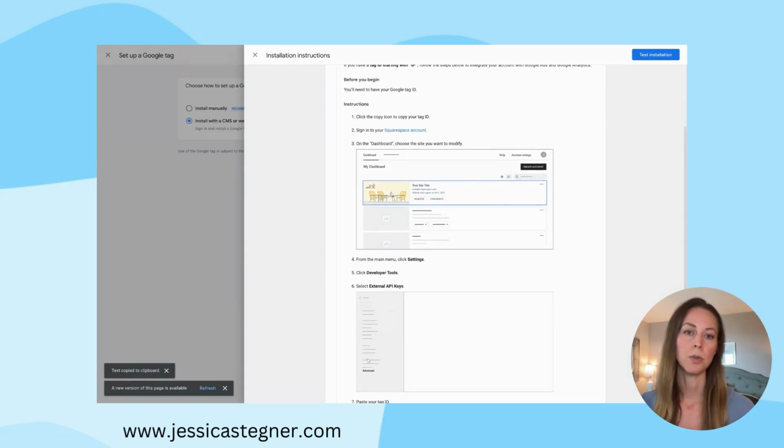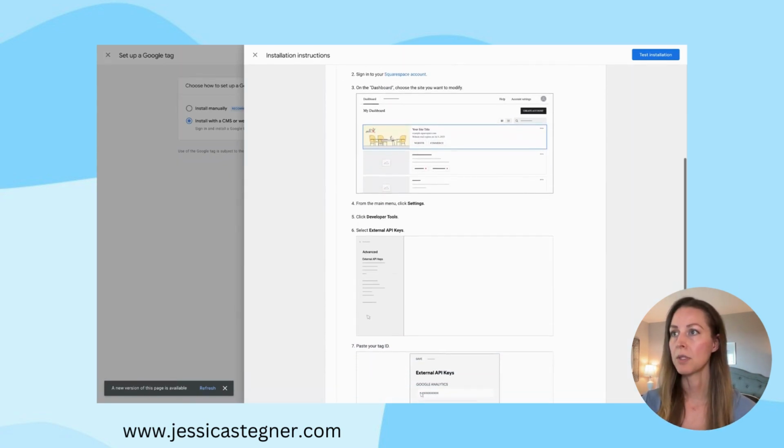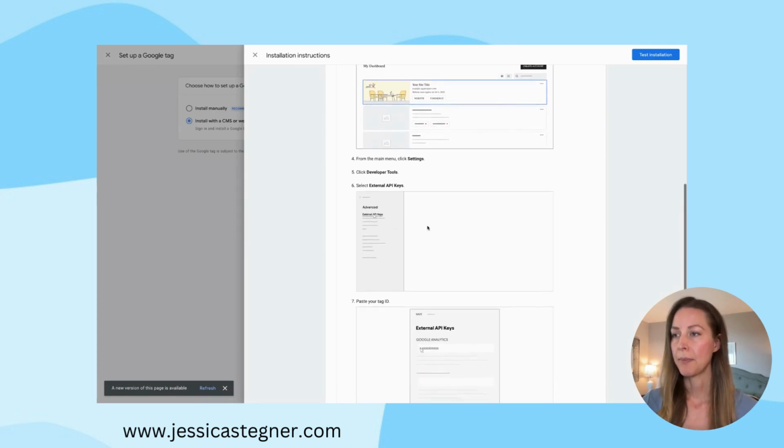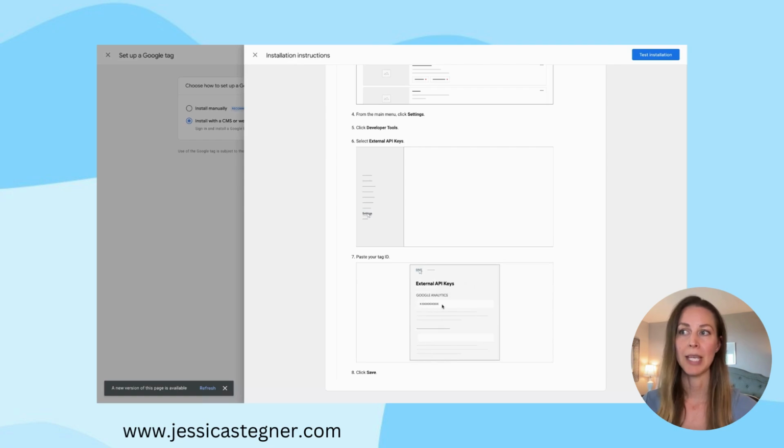Then you're going to log into your Squarespace account. You're going to click Settings, which is like a little gear at the very bottom left of your website when you're logged into your account, Developer Tools, external API keys, and then you're just going to paste it right into the space that's labeled for Google Analytics. And that's it. It's super easy.